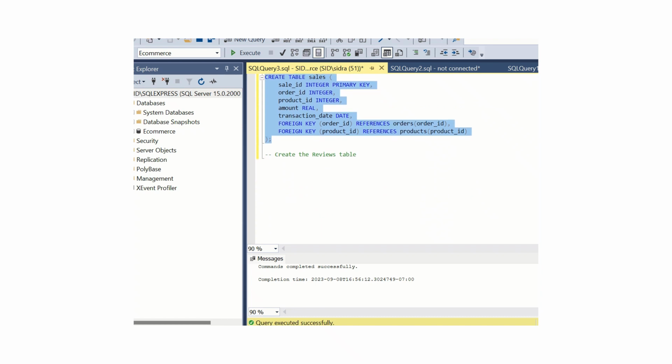Now the last one is reviews. And I'm again going to copy paste the data that I already have.